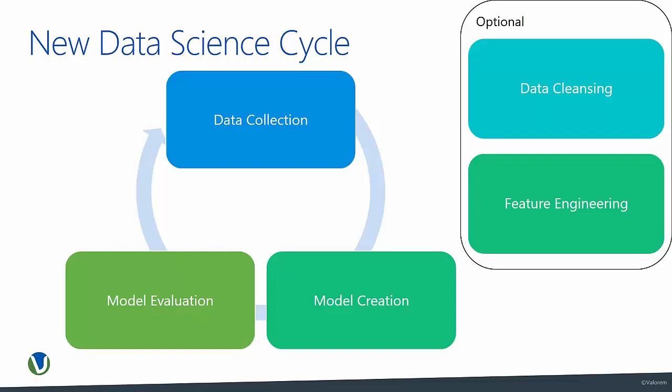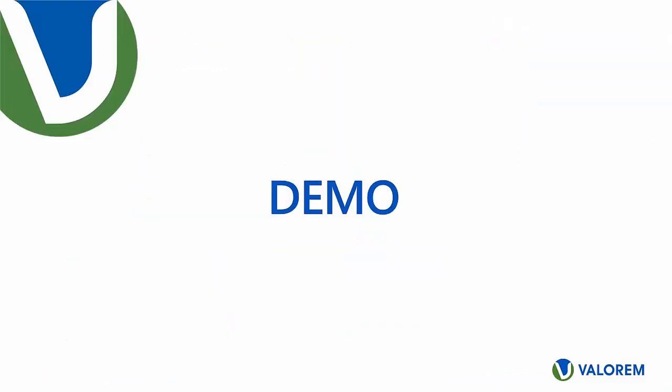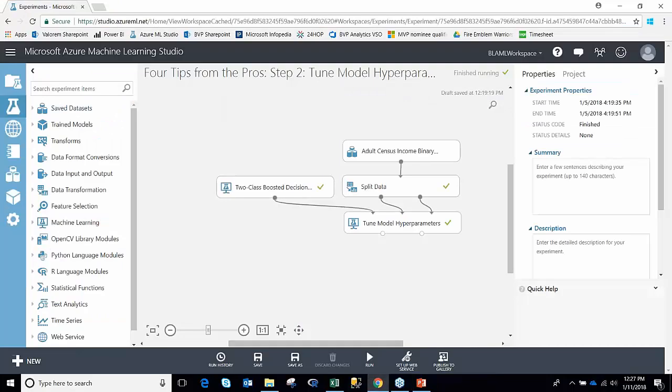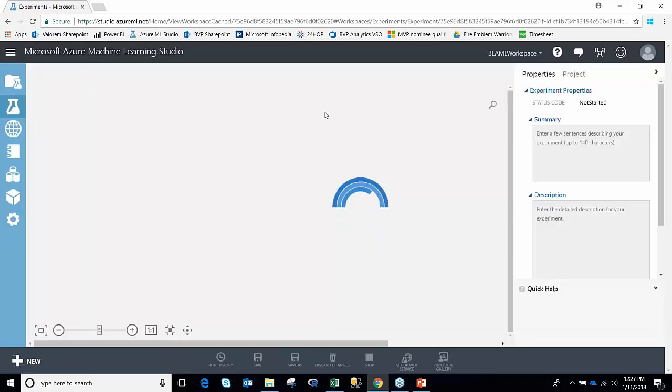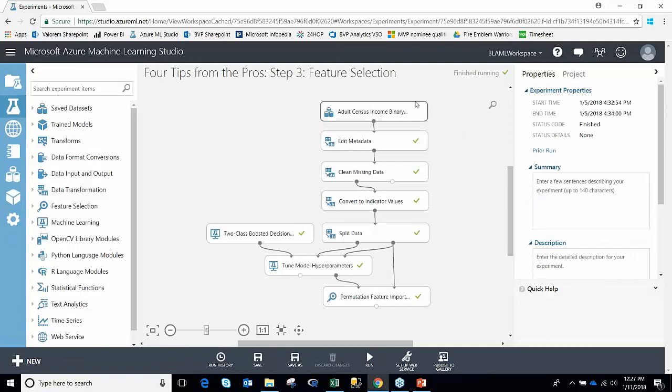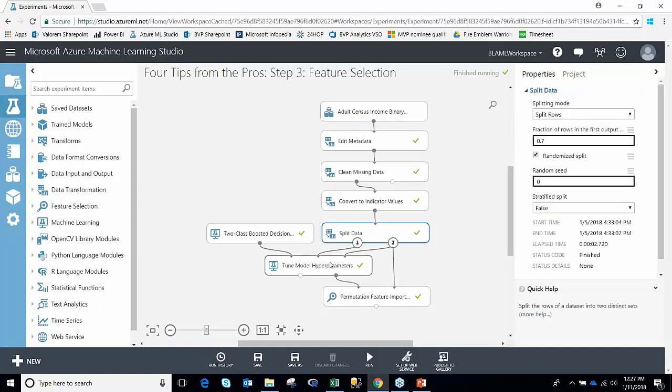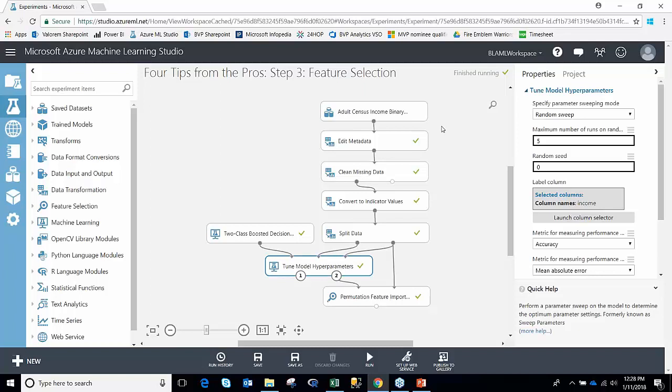So let's talk about how we would do this in practice. Hop back out to the studio. Go back to our next experiment. So this is pretty much the same experiment we've seen before. We've got our input coming in, we've got the split data and the tune model hyperparameters, but we've added a little bit here.